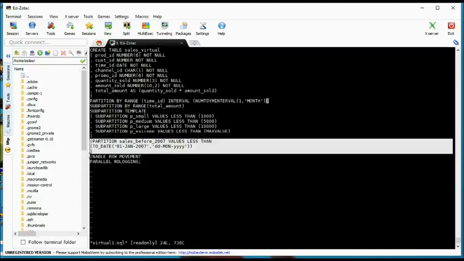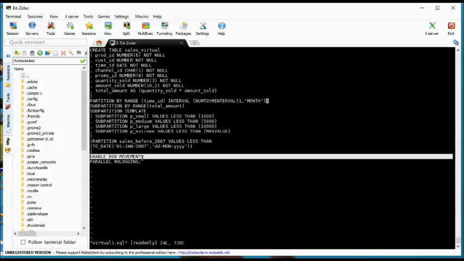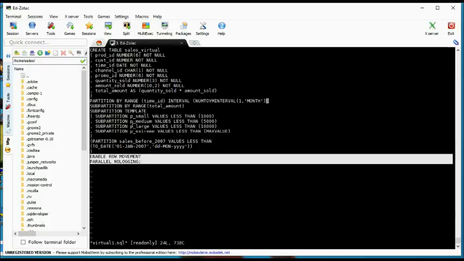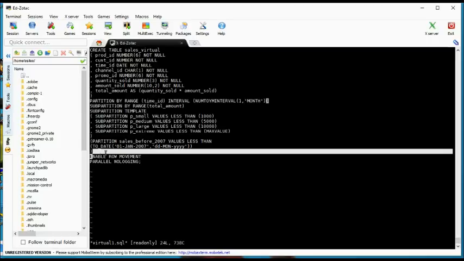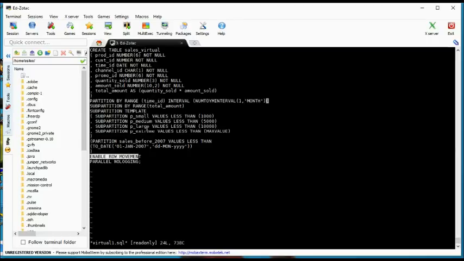And then, in fact, we do the enable row movement. This is important because if we do any updates or changes on this particular table, the total amount could move the record from one partition to another. So we need to enable row movement so that a record could move from one partition to another.